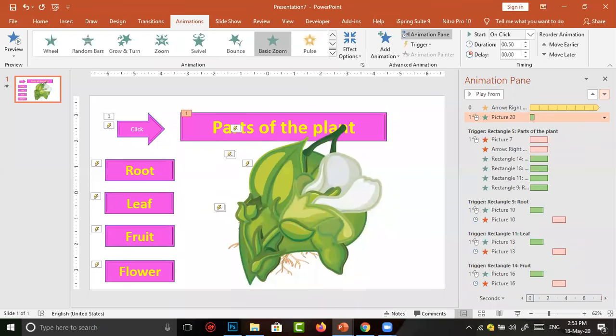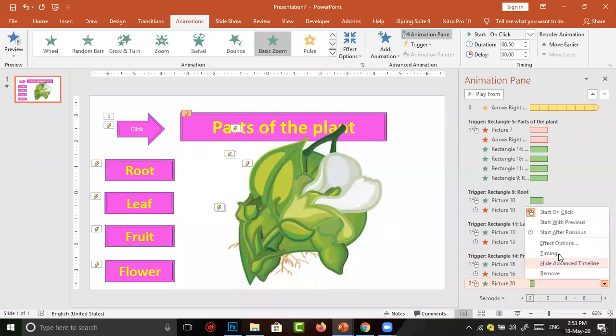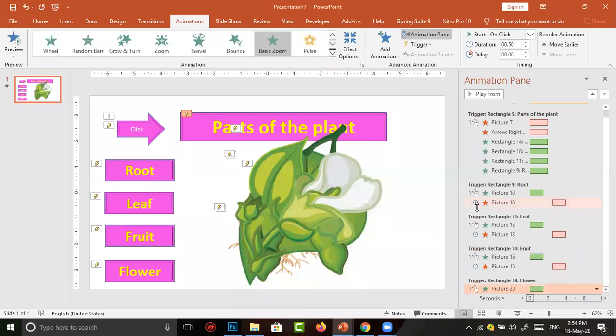It should be brought to bottom, and we are going to change one more thing, timing, when it should appear: at the click of flower. So here the flower box is here. I click on flower, then it should appear at the click. So delay is 0. For duration, I select 1.5 seconds and make a click on OK.